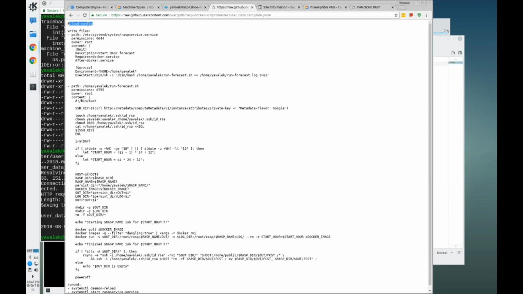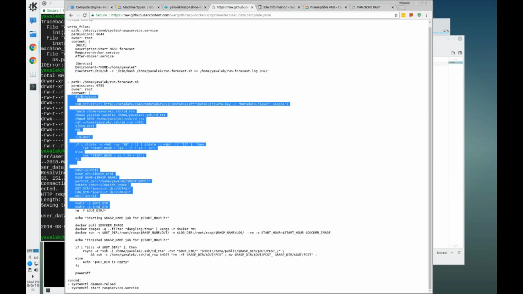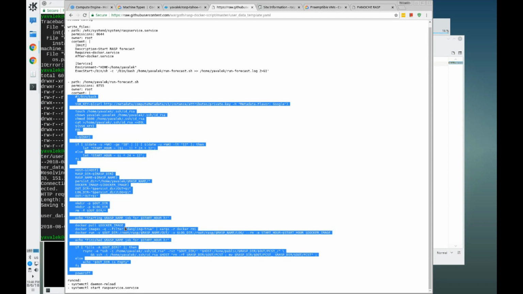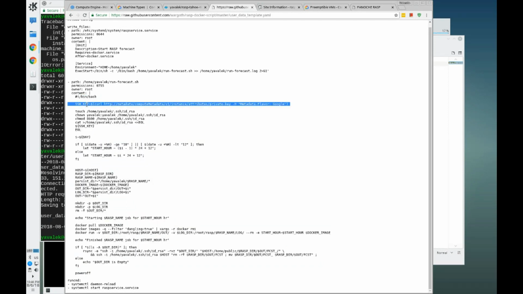You can read the documentation and learn what all these sections mean, but basically this part is what will be executed on the instance. It will download the SSH key from the host machine, determine environment variables, and ultimately pull the Docker image. It will run it, and after a successful run, it will rsync the out directory to your web hosting, and it will power off.